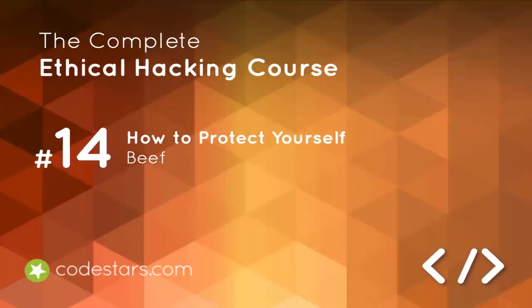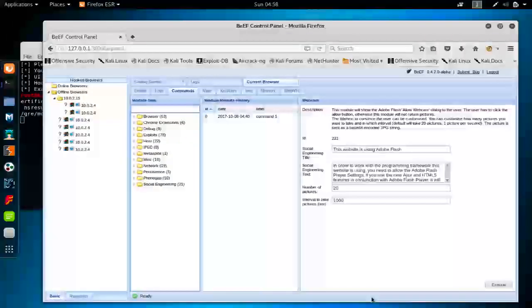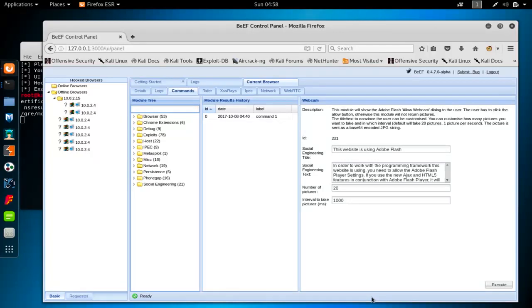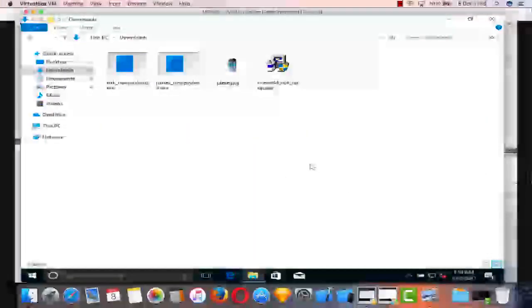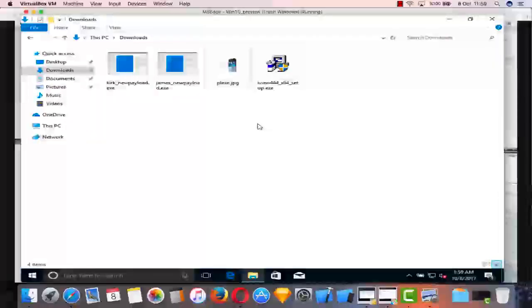Hi, within this lecture we're going to discuss how we can make ourselves safe against these BeEF attacks. Of course, the best way to prevent these attacks is to stay away from the URLs that we don't know. So if you're suspicious about URLs that may contain some harmful code, then just stay away. And if you really need to go, you can adjust your browser settings not to run JavaScript code at all.